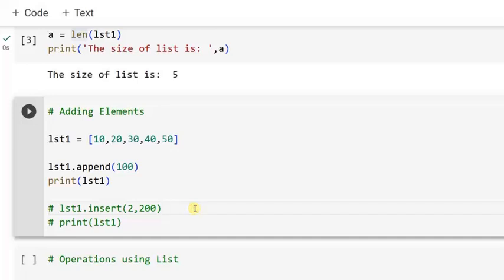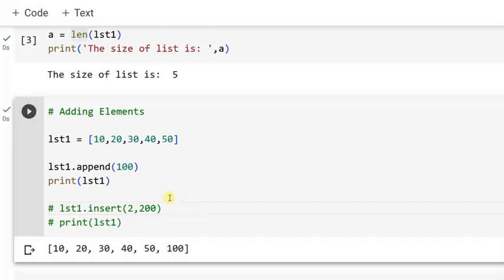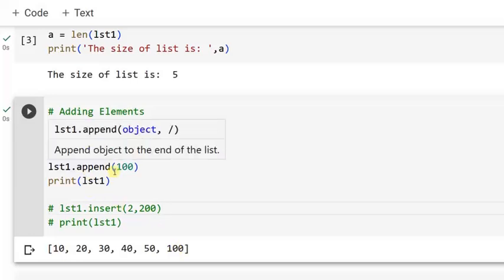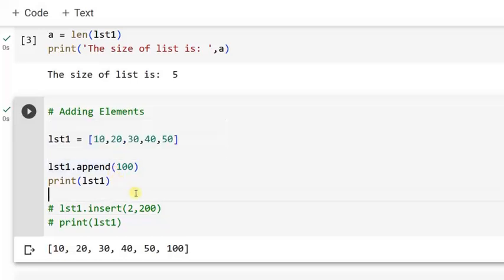So we can just run it and see. Here you can see 10, 20, 30, 40, 50, that was our original list, and then 100 is added at the end. So when we are using append, it's always added at the end of the list only. But sometimes we might need to have a value inserted somewhere in between.